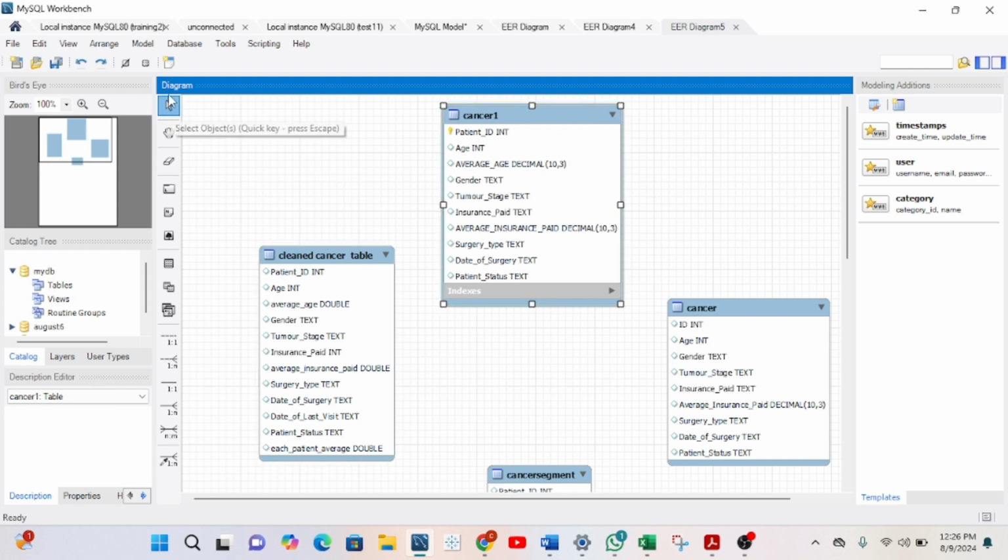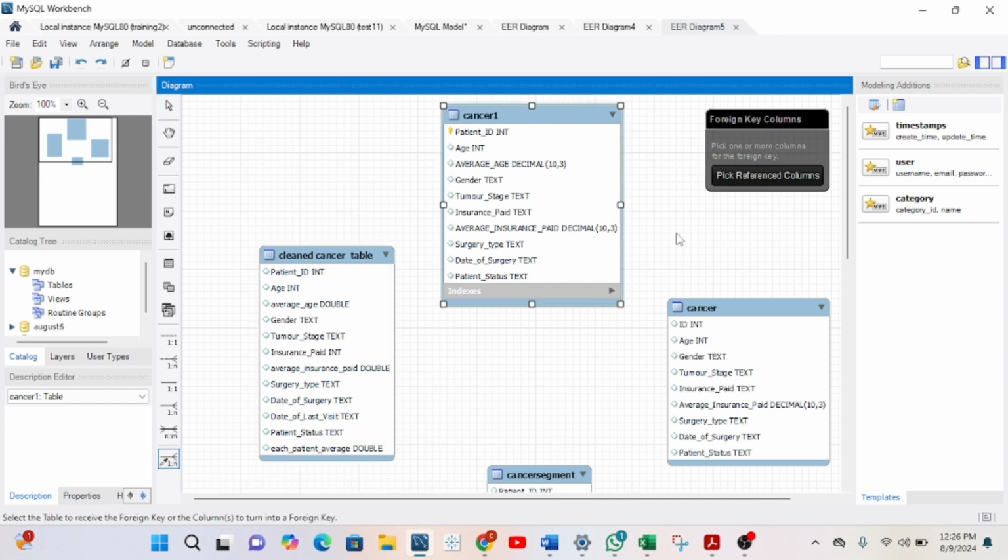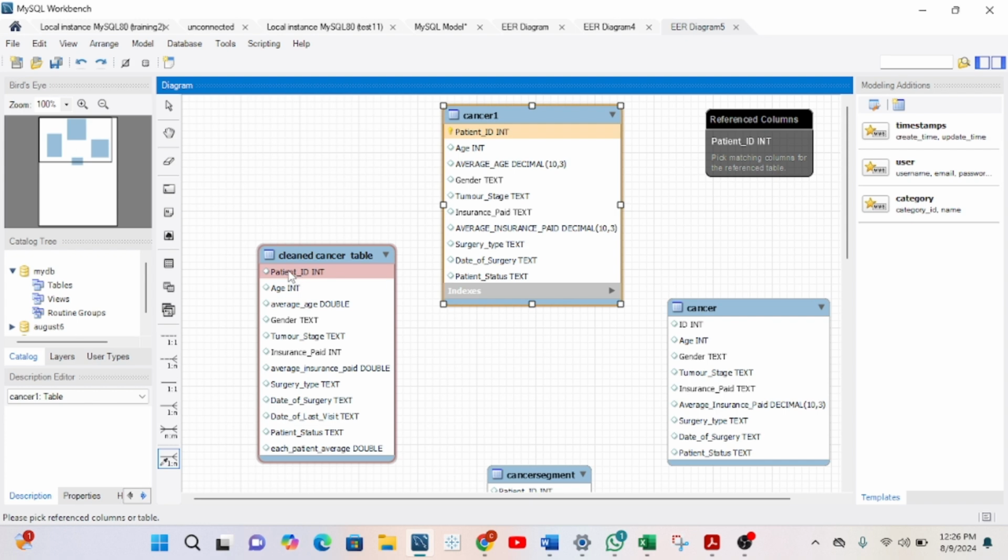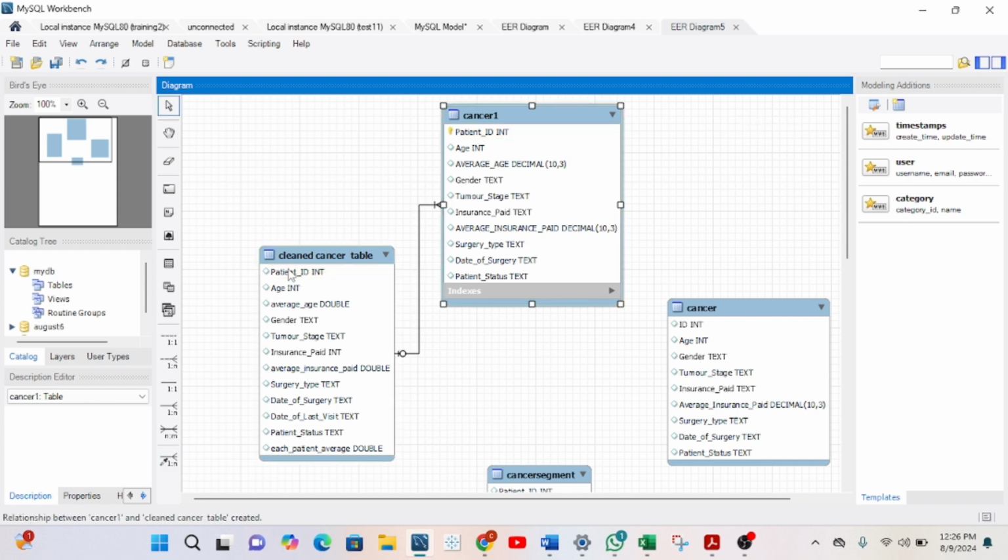So you come to this diagram items here. You select this last one. Do you understand? You come to this place, you select this one, and this will come out. So it will ask you for foreign key columns and a pick reference column. If I click here, I will click on this one. I want the patient ID, and then I'll pick reference. I want it to connect to the primary key of this one. You see the connection? It is connected.